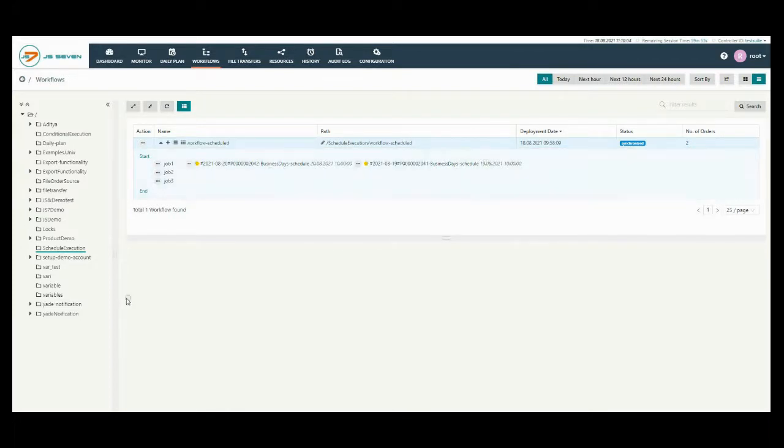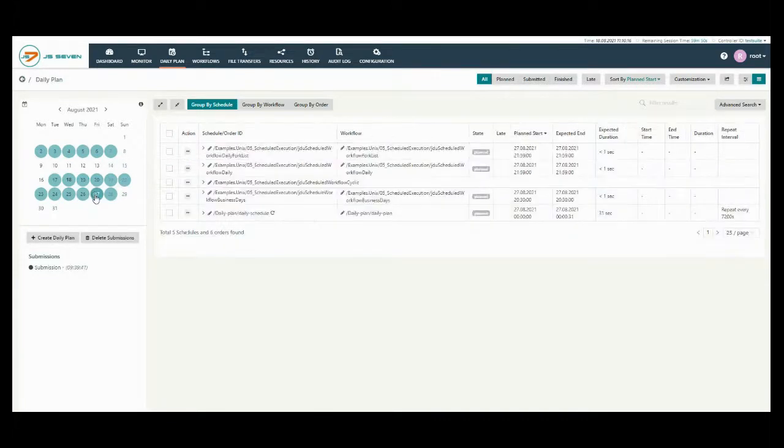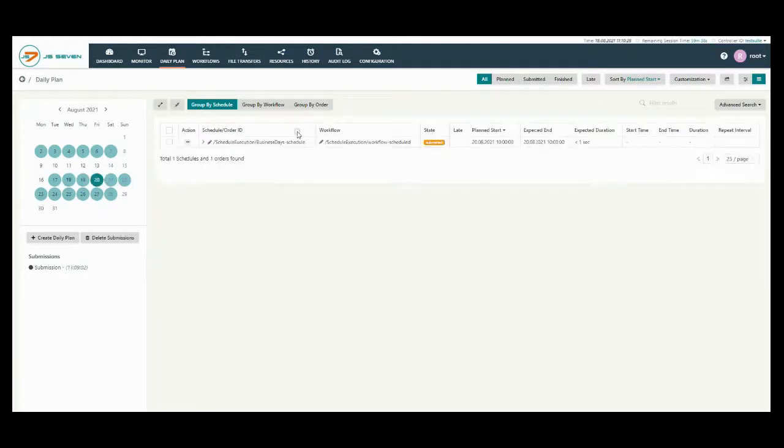Using the all filter from the top menu, you can see all the orders. Move to the daily plan view and you can see the submitted order is visible on the workflow and change the date to see any planned order. The planned order represents the order is created but not submitted to the workflow. According to the daily plan configuration, the planned order will be submitted on the workflow.